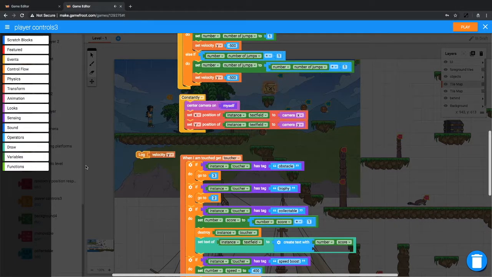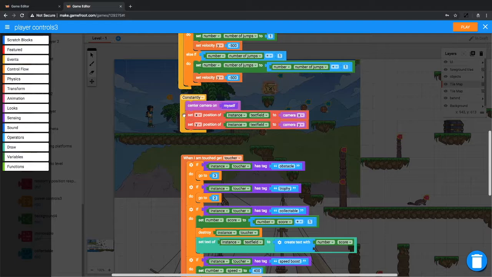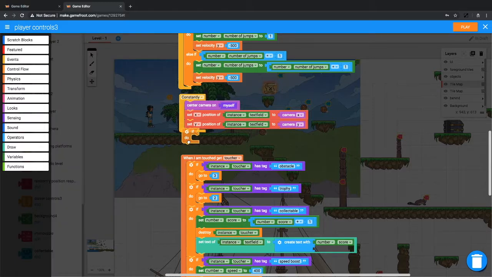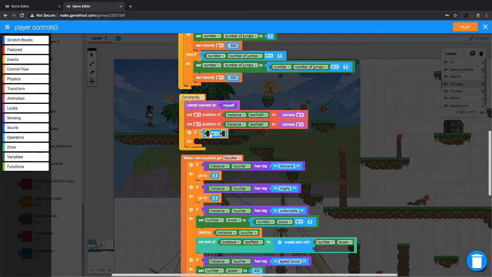So we can get rid of that log velocity y. We know that we want to check if the player's gone beyond 2000 y velocity. So now we can have that do something. So with our constantly block, we want to go to control flow and get an if do block. We want to ask if y velocity is greater than 2000, then we will restart the level. So we need our greater than block from operators. That's under boolean, starts out as equals, change that to greater than.